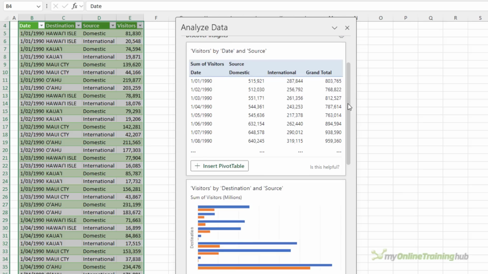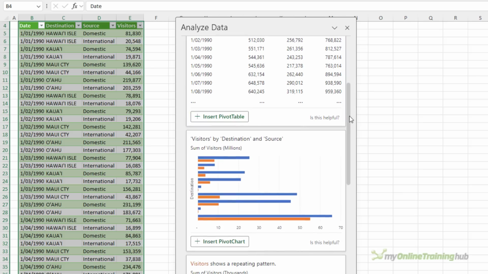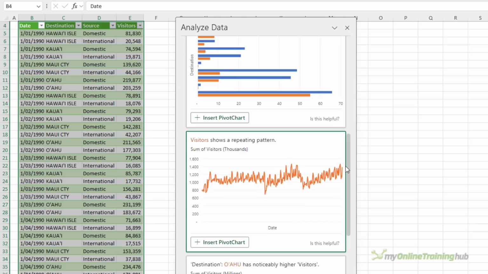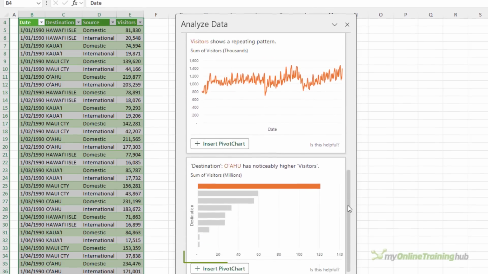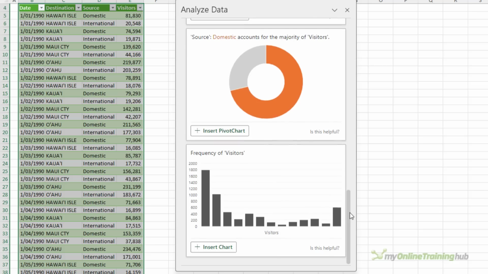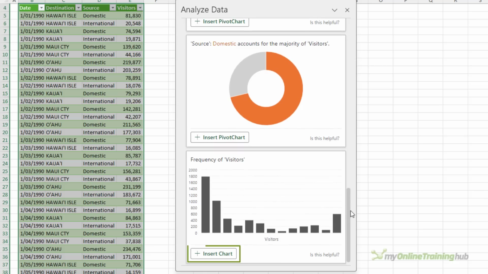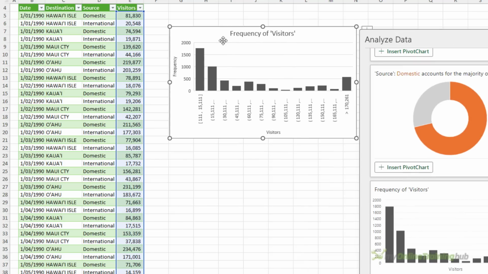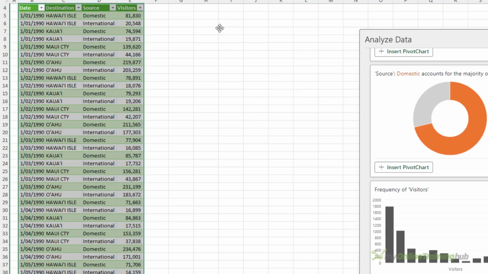I can go ahead and insert it. I've also got some charts. It looks for trends, patterns, outliers, and correlations. There's some more results here. Let's expand that. Once you choose the chart you want, go ahead and insert it, and then you can just work with it like any other chart. If you don't like the one you've chosen, simply click on it and press delete.